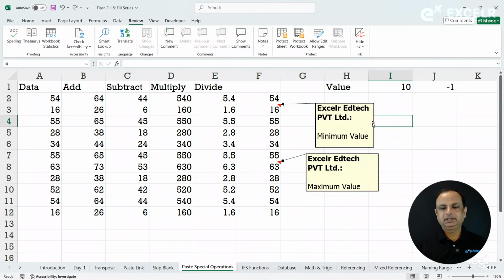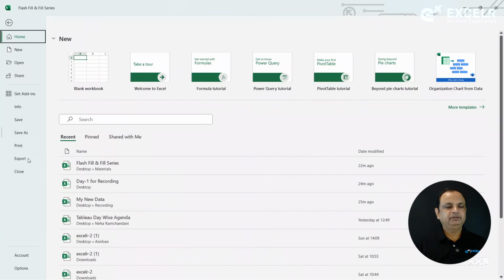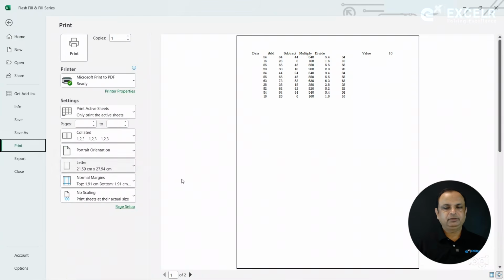And the question is, can we take the printout of these notes or comments? Can we do that? So let's go and check here how it works. I want to take printout of these comments. So what I will do, go for file, and here we have print, and go for print preview. If you go for print preview, here we can see the data is there, but the notes or comment is not visible here. It is not displaying it to print.